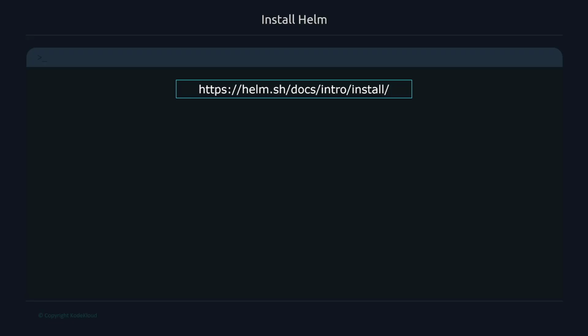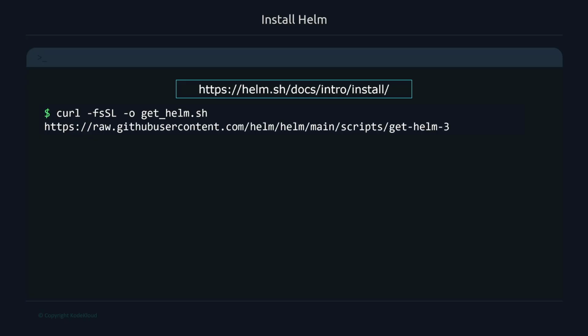But for a standard Linux machine, they have a built-in script where you could just run this following curl command. It's going to download the script, and all we have to do is just change the permission so we can make it an executable, and then run the executable, and it's going to install Helm automatically for you.